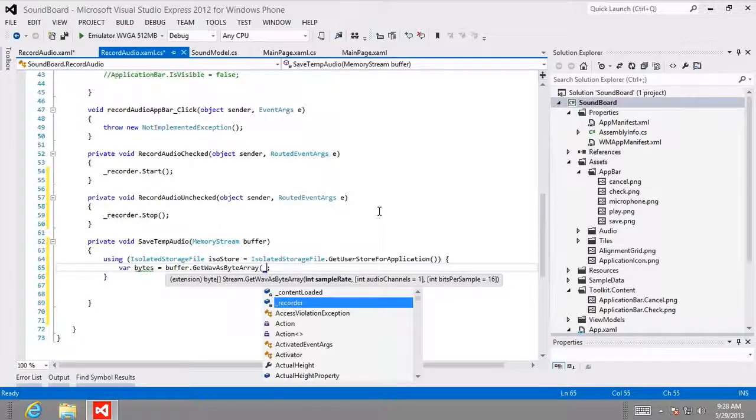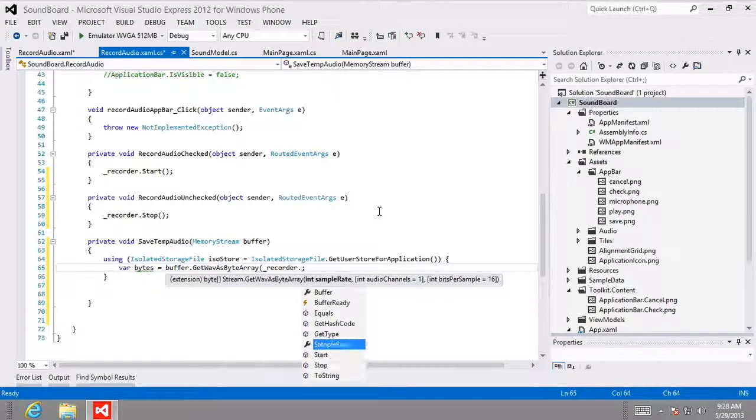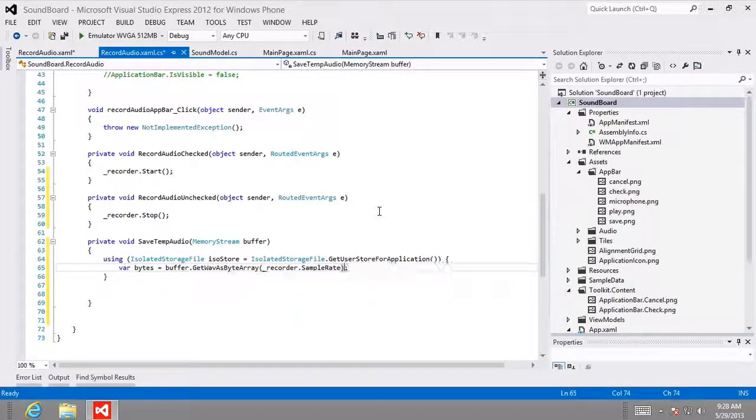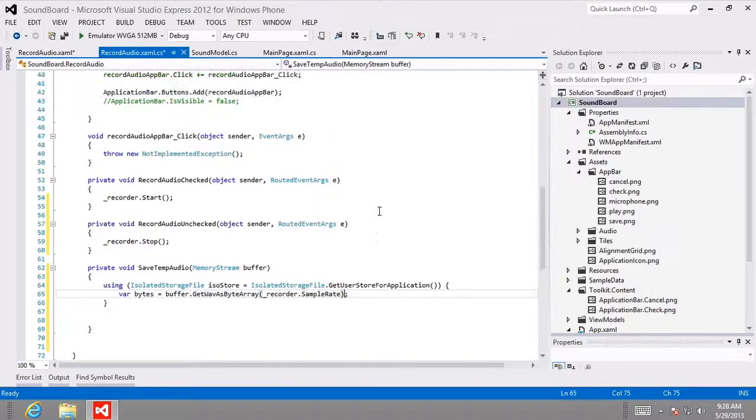So we're going to give it recorder.SampleRate. Okay, this is one of those spots where I'm just trusting Clint's understanding of what it takes to convert the memory stream into a WAV file. We have to pass in the sample rate, which is the number of samples of a sound that are taken per second to represent the sound digitally. The more samples, the higher quality the sound, but also the more data you have to save and the larger the sound file. So here we're just going to pass in the default sample rate for the microphone recorder and then let Clint's code work its magic.